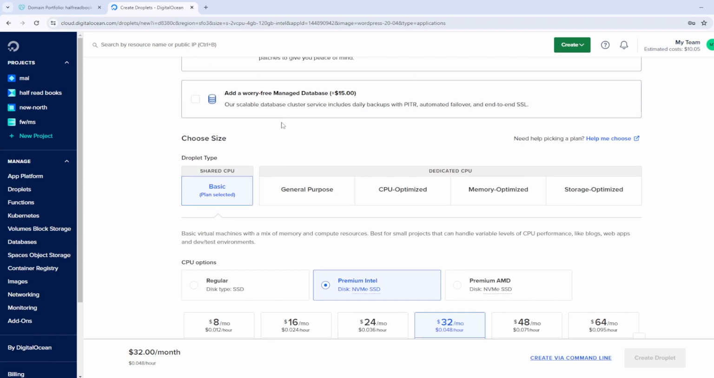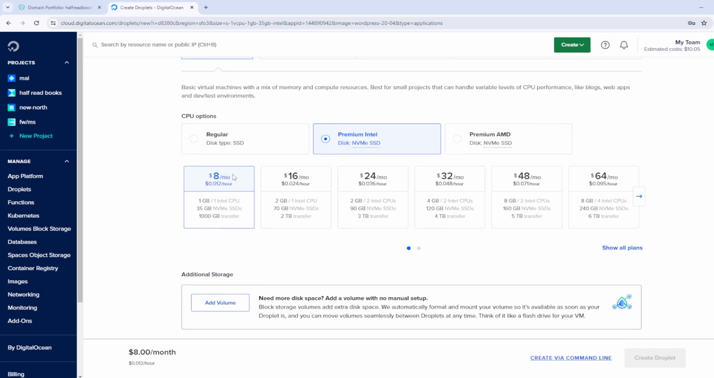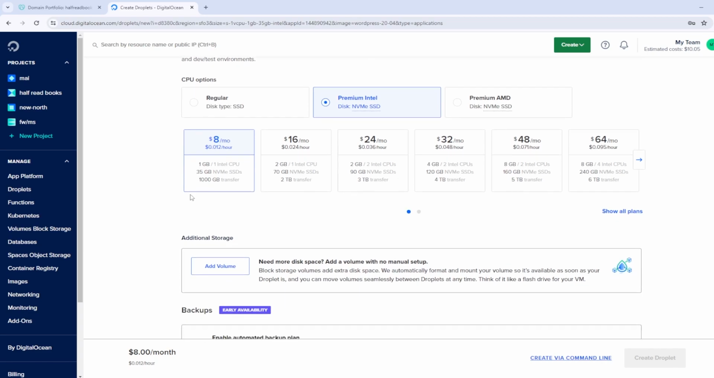For my purposes, I don't need a managed database, and most websites don't, right? Premium Intel, $8 a month. It's 1 gig. And so depending on what your needs are, you might be going higher. You can't really go any lower, but this is what I'm going to go with. And you can always upgrade, right? So if 1 gigabyte isn't enough, you can always upgrade to 2 gigs or 4 gigs or 8 gigs.